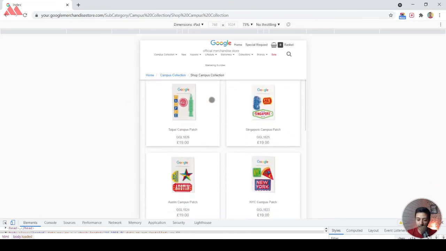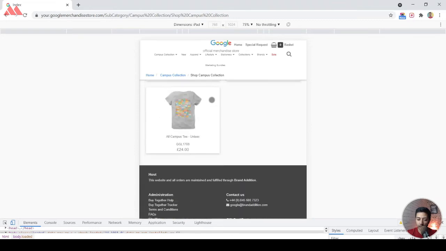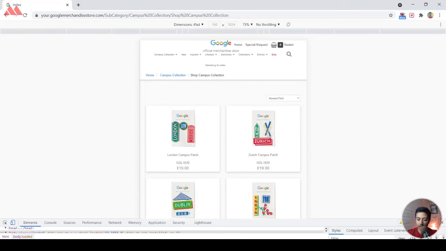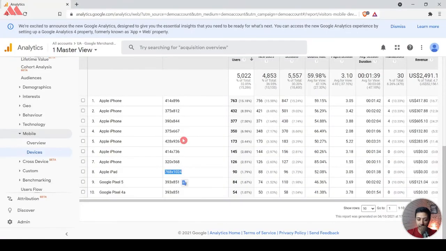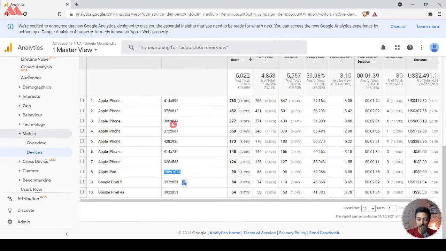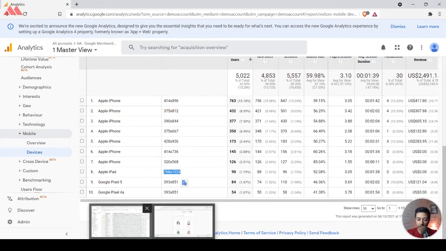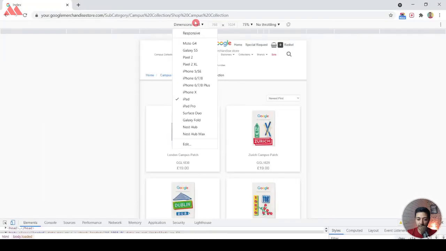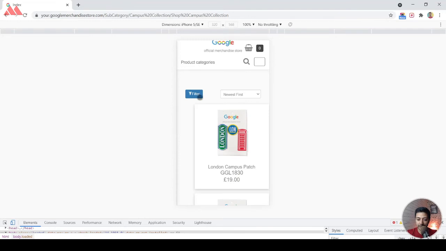So maybe that could be one of the UI things that is missing here. Along with that, if we go ahead and check the screen resolution of this, 735 by 812, that is for the iPhone. So let's go ahead and try that. So maybe if I change the dimension to iPhone, now I see this filter option. On the iPad it was not visible, so there is definitely something missing in the UI.